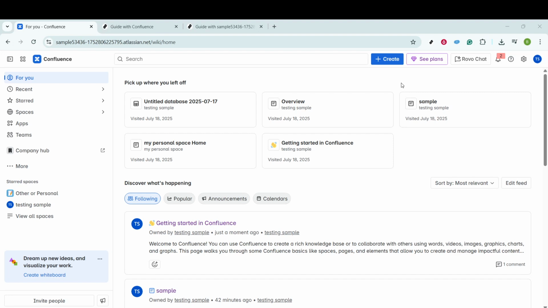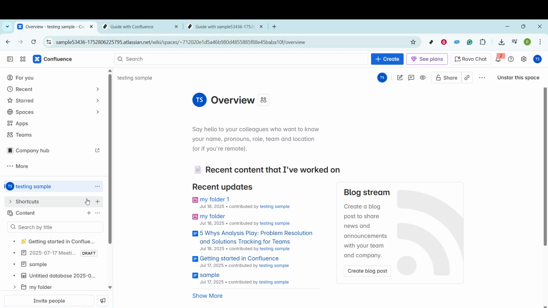Once you're on this homepage, the next thing you'll want to do is to choose the workspace where you want to add your file. Workspaces in Confluence serve as dedicated areas for your projects or teams, making it easier to keep all related documents together. Selecting the right workspace ensures that your file will land in the right hands.